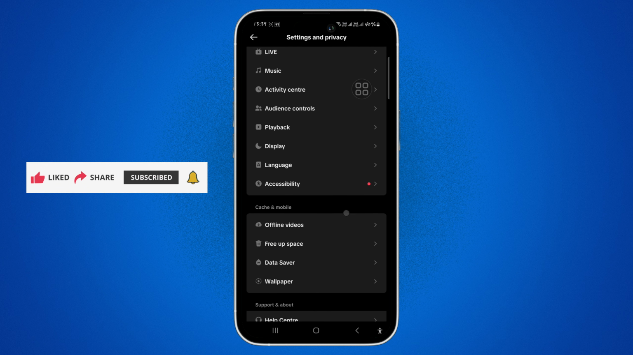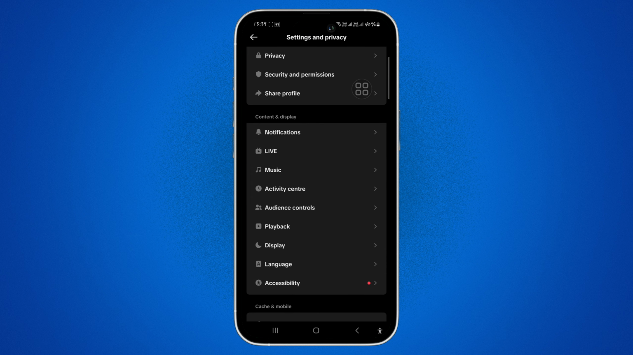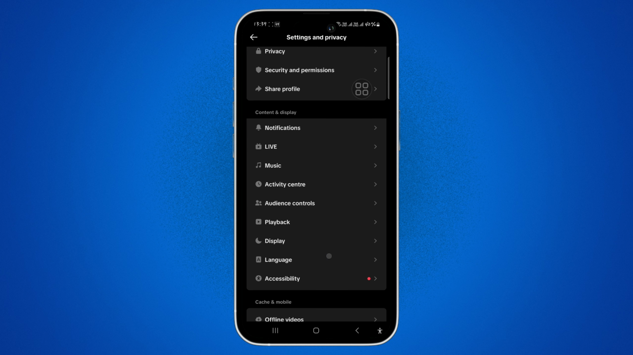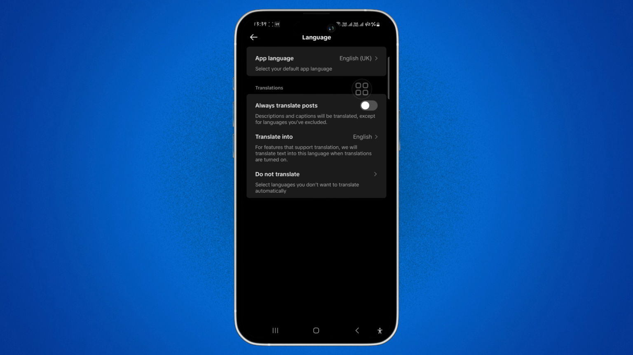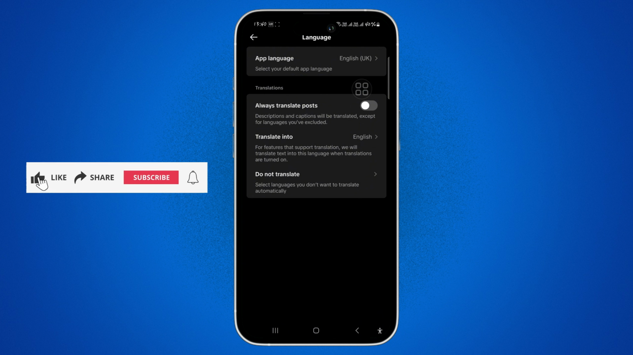Now scroll all the way down and go to the language section that you will find under content and display. Here, ensure that both your app language and the content language are set to the actual country you want to use. For instance, if you're in the United States, select English United States.